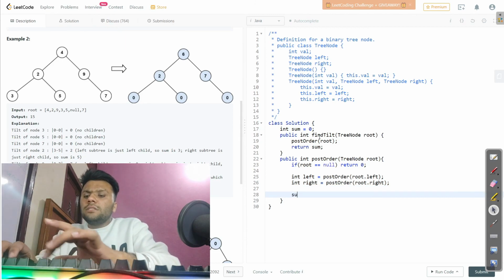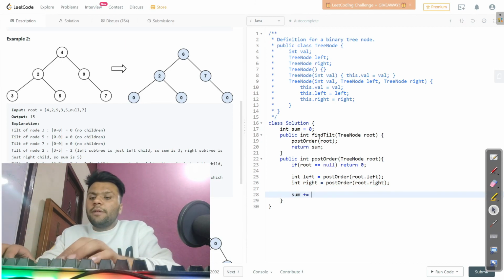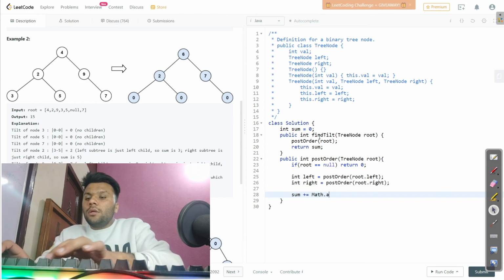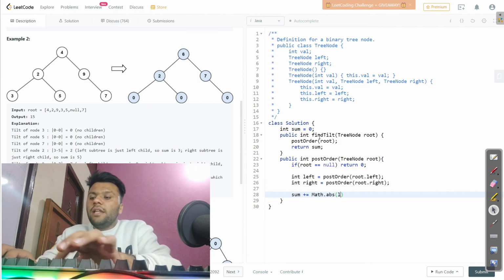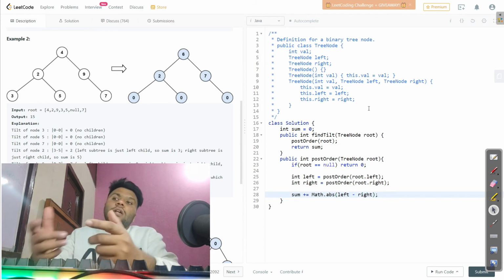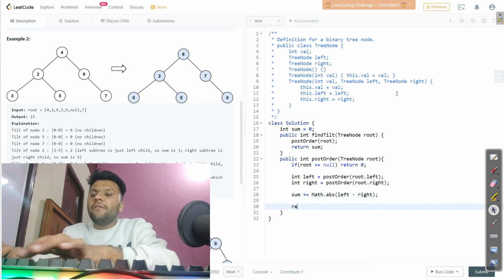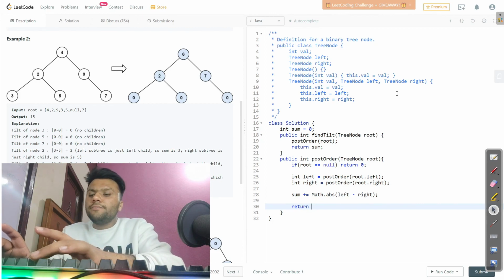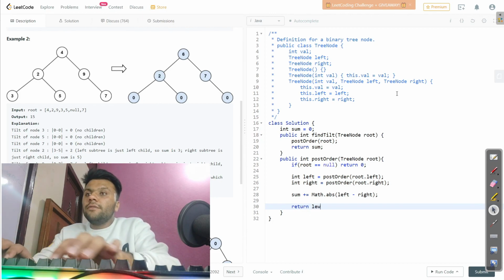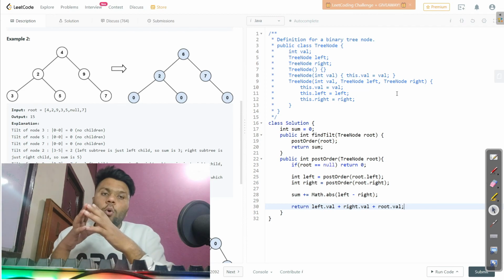Now I will add to my sum. I will update it using math dot absolute difference of my left minus right. Okay, guys, so that's how I will get my tilt value. And finally, I have to return what? I have to return my left value plus right value as an output plus what? Root value, root dot val. And ladies and gentlemen, that's all the code is.